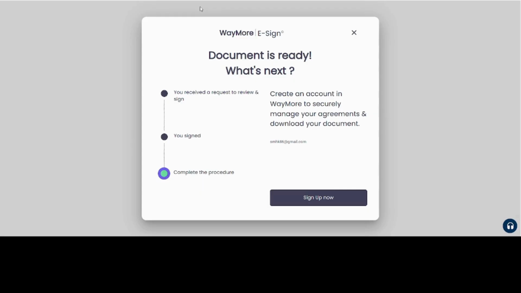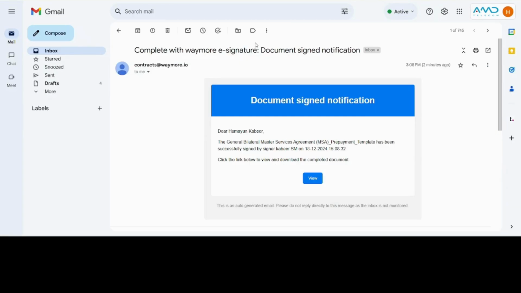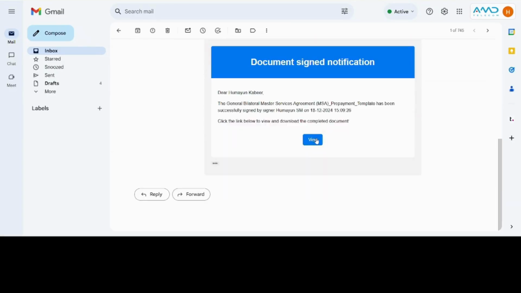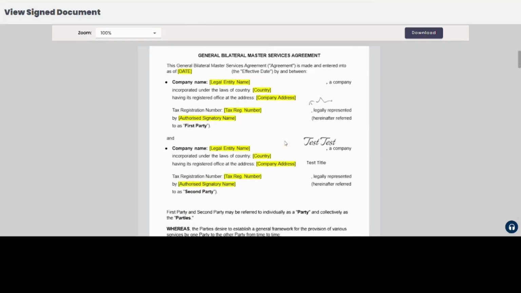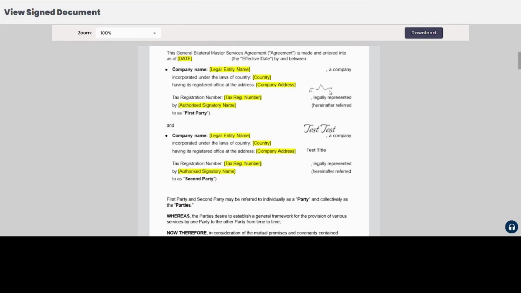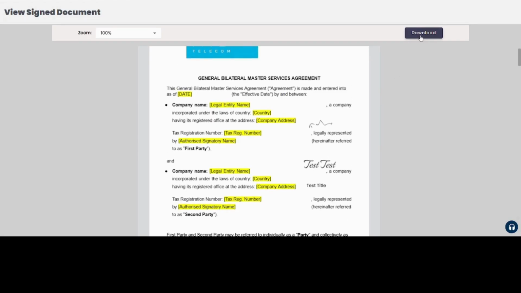On completing the document, the platform user gets an email with the link to download the completed document. Now the platform user has received the document. On clicking view, I can see the document signed by both recipients. Here you can see both signatures are available, and the test title which we entered is also available. Now I have the option to download the document as well.